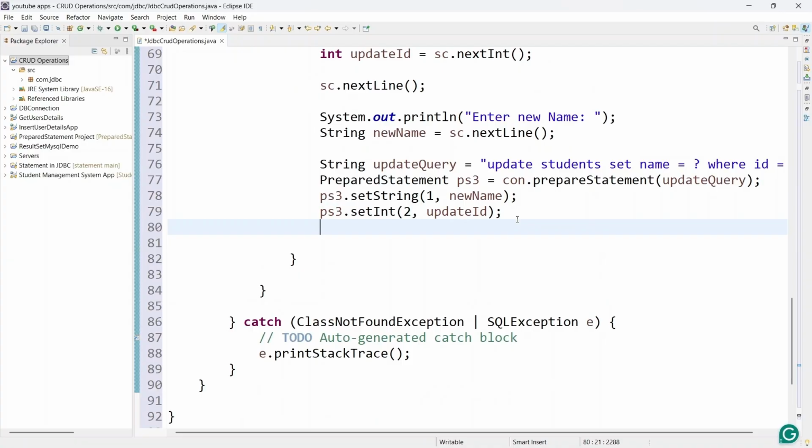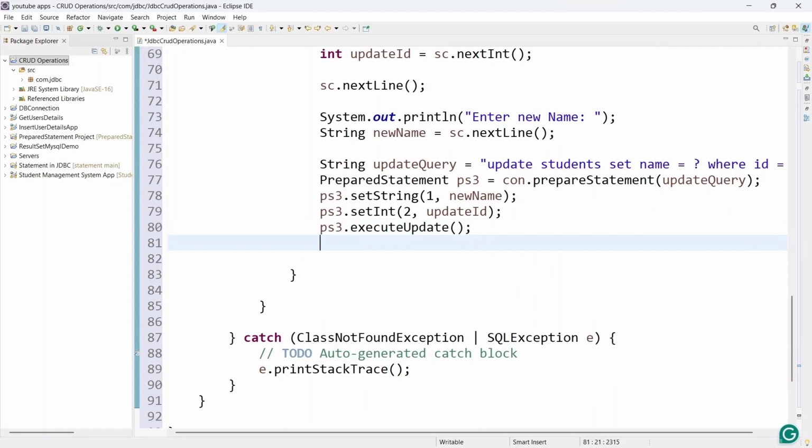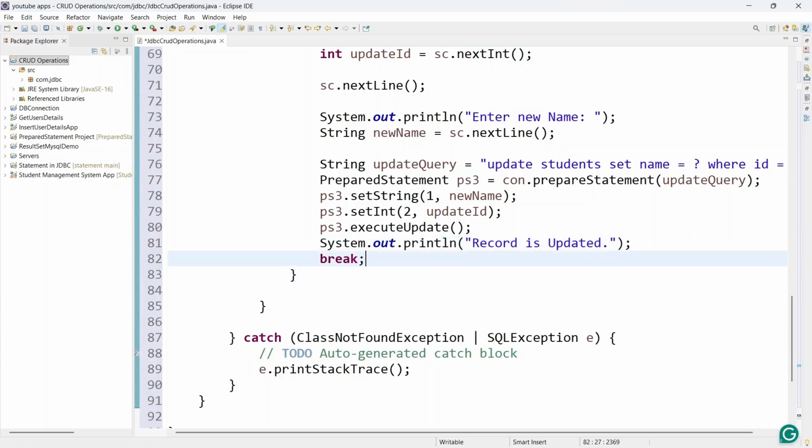Now use the execute update method to run this query in the database. After this, just print a message saying record is updated. Here write break, and this is the end of case 3.